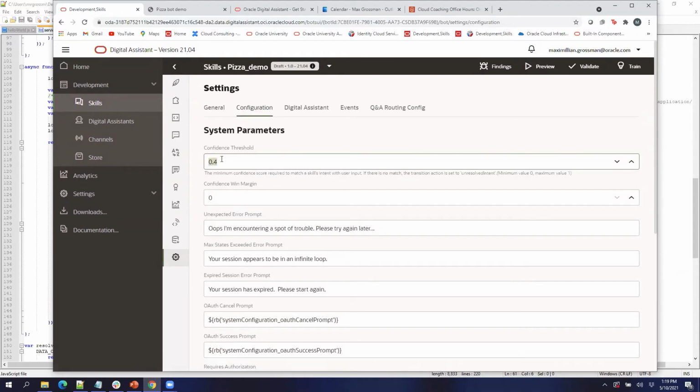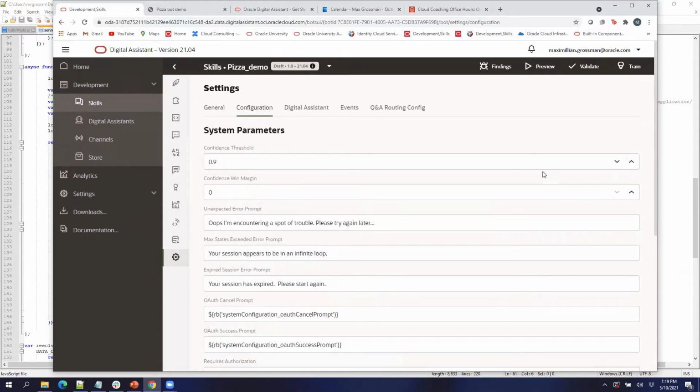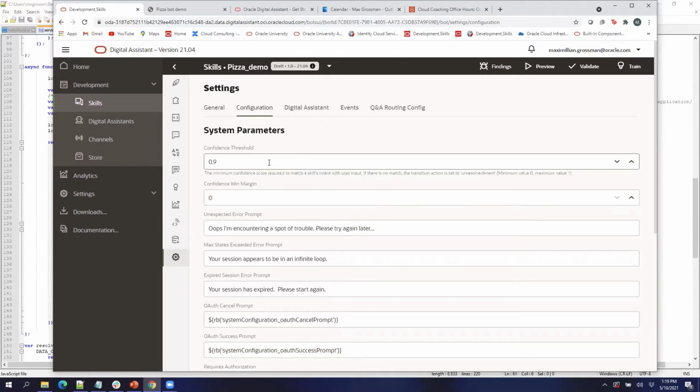There's a confidence threshold, right? So if the user types in, I want to order a pizza, it's probably going to score high enough to break this confidence threshold of 0.4. If we raise that up to 0.9 or something like that, and we ask something, I want to order a pizza related, but it's not exact, it might not break this confidence threshold here.